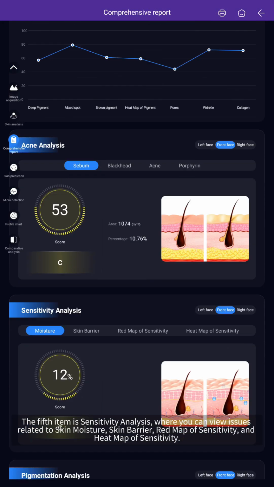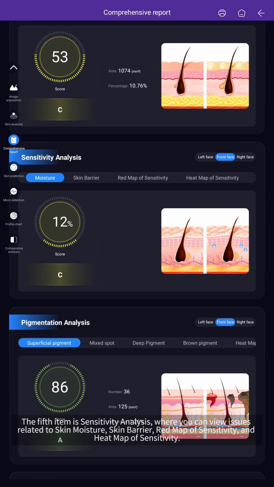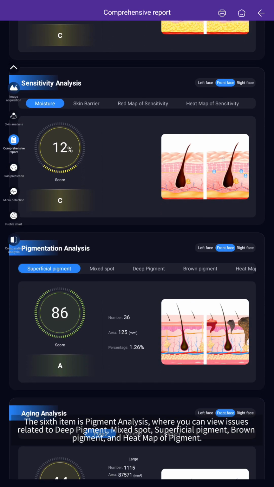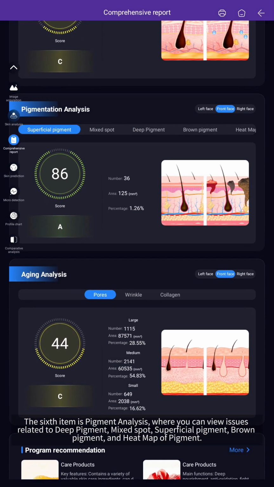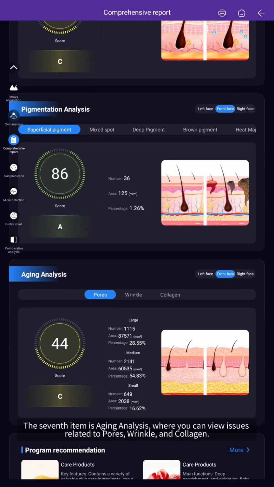The fifth item is sensitivity analysis, where you can view issues related to skin moisture, skin barrier, red map of sensitivity, and heat map of sensitivity. The sixth item is pigment analysis, where you can view issues related to deep pigment, mixed spot, superficial pigment, brown pigment, and heat map of pigment. The seventh item is aging analysis, where you can view issues related to pores, wrinkles, and collagens.